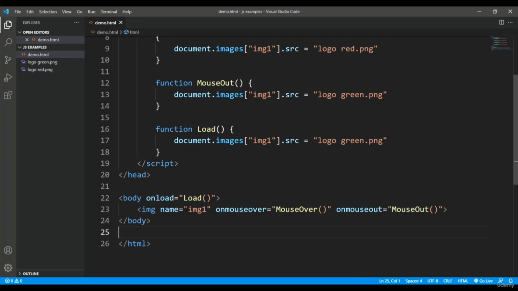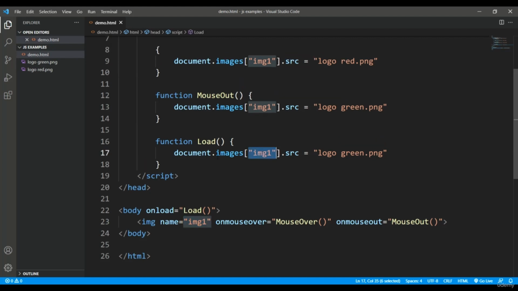As you can see here, the name of this img tag is img1, so I'm accessing that image from this load method like document.images.img1.src, meaning I am setting the source for this particular img tag img1, which is there in the body. There may be a number of img tags in the body, so I am specifying the specific one.